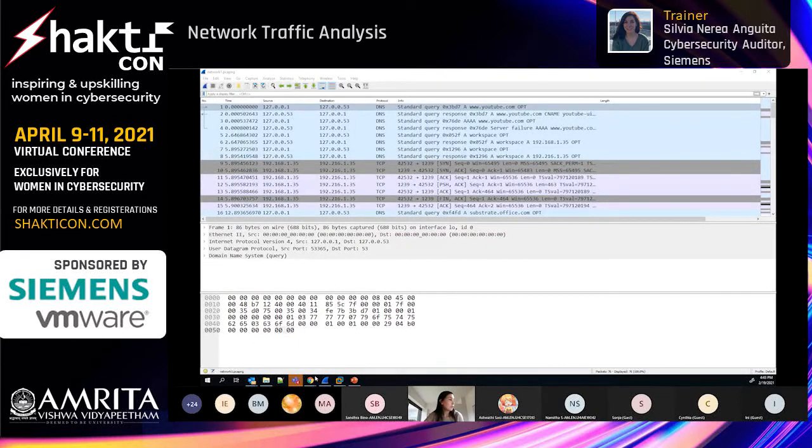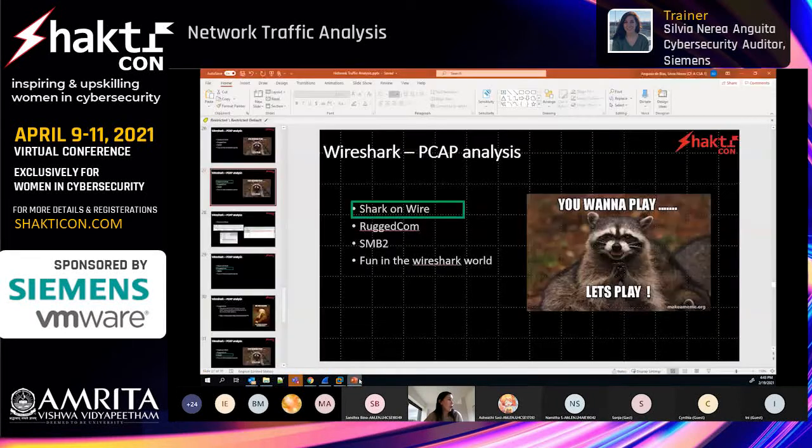The first one is going to be Shark on Wire. I'm going to put it here, which is the beginner one. So we are going to start at the beginner level, and then we are going to go up a bit. Let's say that the levels are like this: this is something that, with what I already explained to you, you will be able to solve.